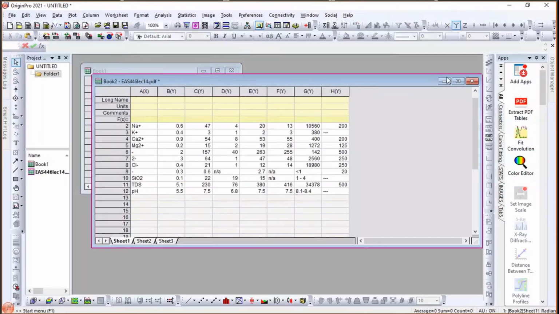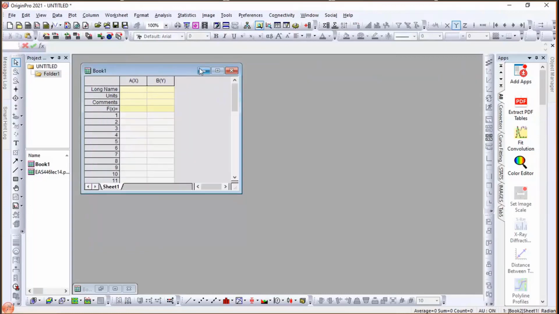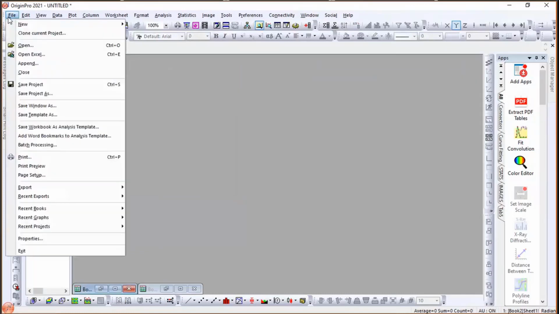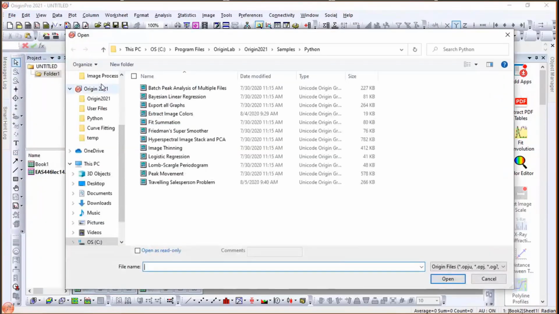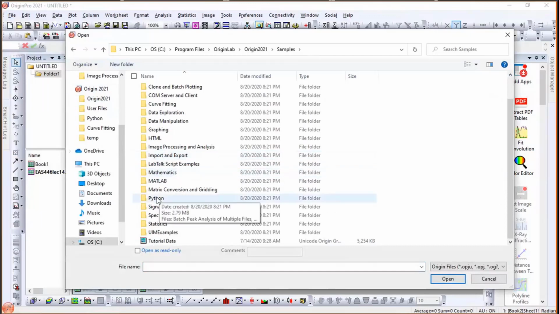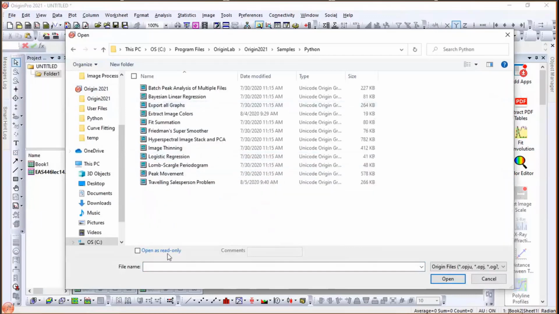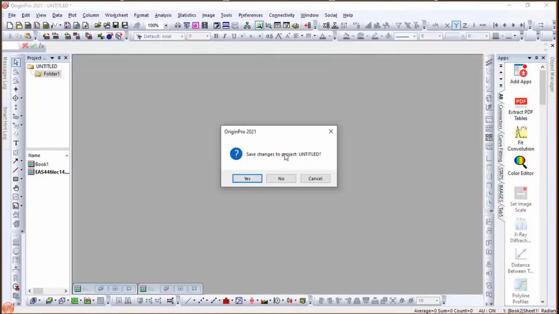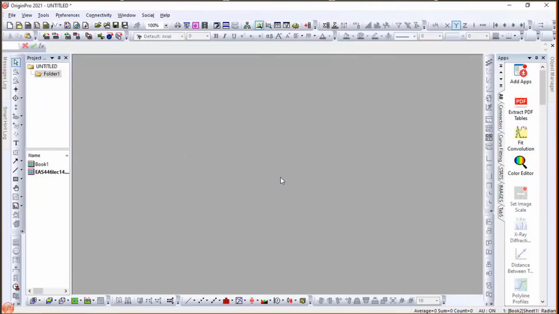We are also working on extracting colors from images. That was often asked for. So let me just open that Python sample in Origin 2021. Under the samples folder, we are going to ship several projects that use Python packages. Okay, I'm going to just open one of them, extract image colors, and click open, and just say no.